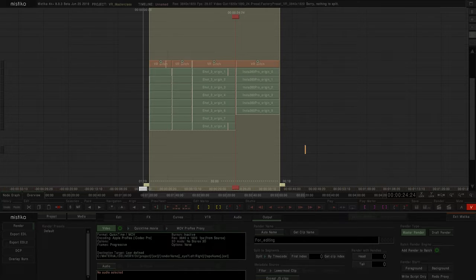At this point, you just need to come here to the foreground. It will start the render, and then you can send those proxies to the editor. I did it before, of course, because I'm not going to spend time in this masterclass waiting for the rendering.